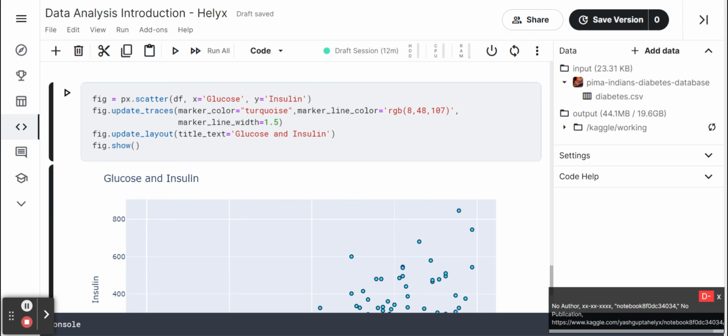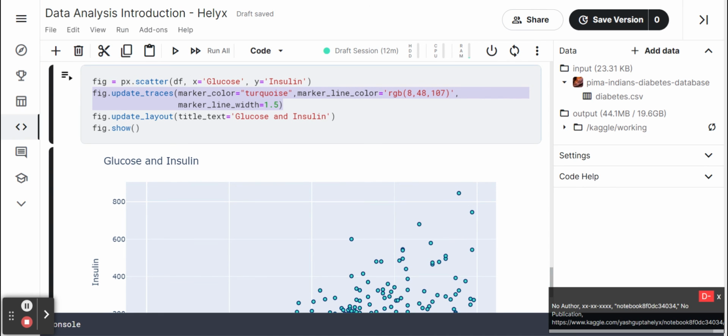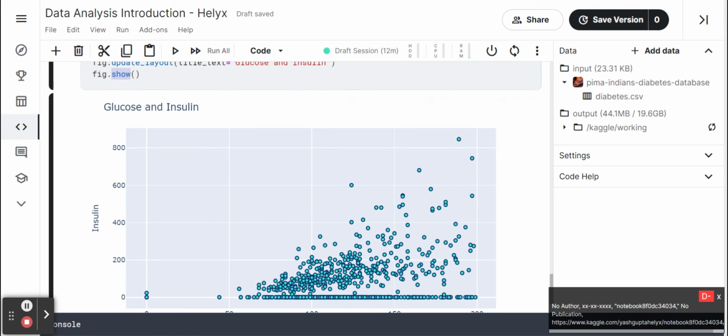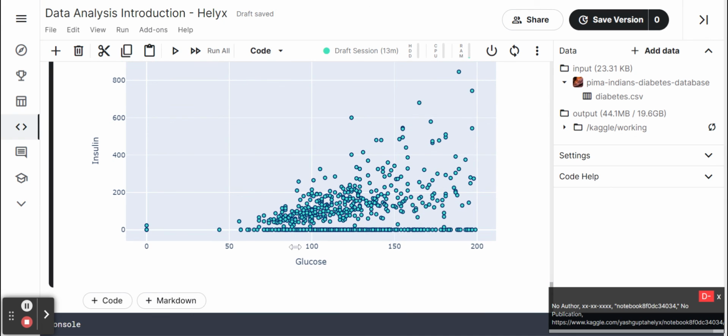And then you have this, which is just updating how it's looking. Update layout sets the title as shown here, title text, and then you see glucose and insulin. Figure.show finally just shows the entire figure. So you can see here some correlation. There are some data points here.